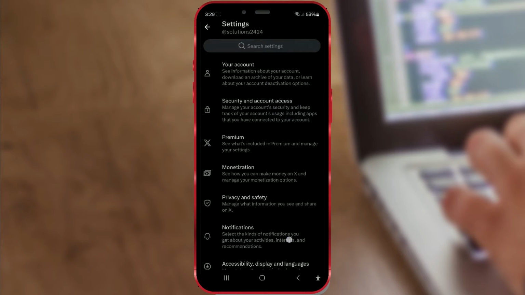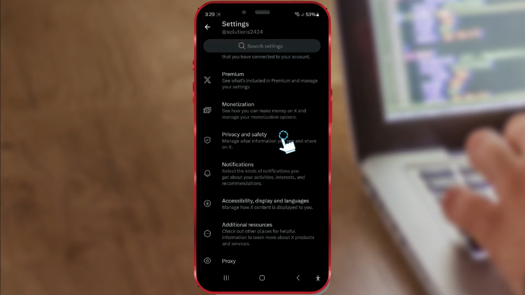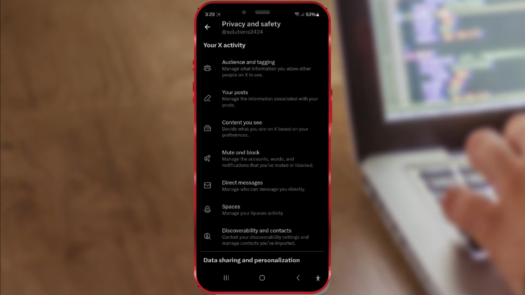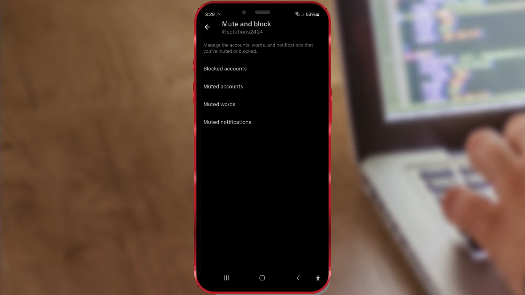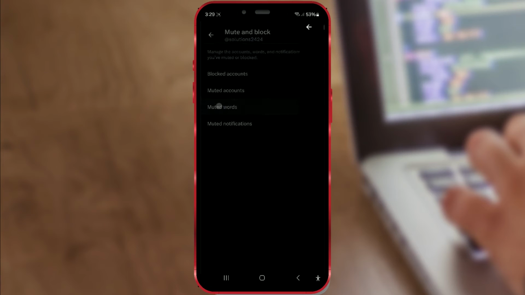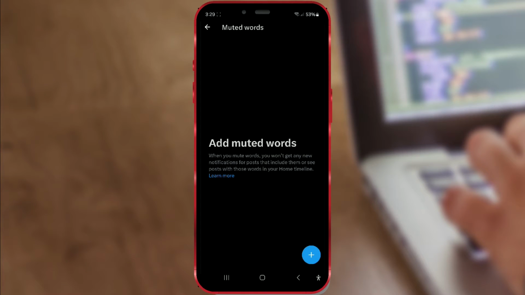Find and click on Privacy and Safety. Then open the Mute and Block section. To filter out unwanted content, open Muted Words. You need to add the words you want to mute. After you do that, you won't receive notifications for posts that include those words. Additionally, posts with those words won't appear on your home timeline.